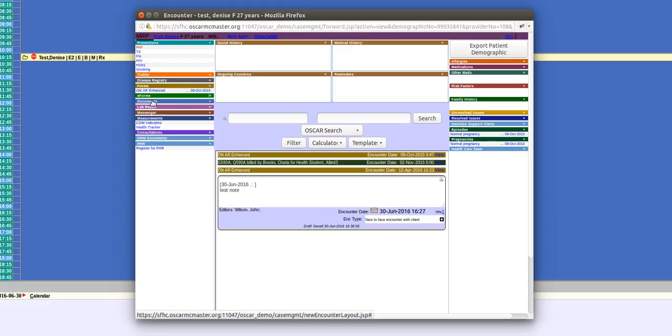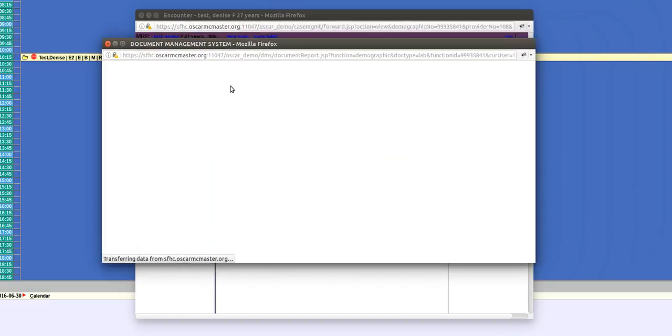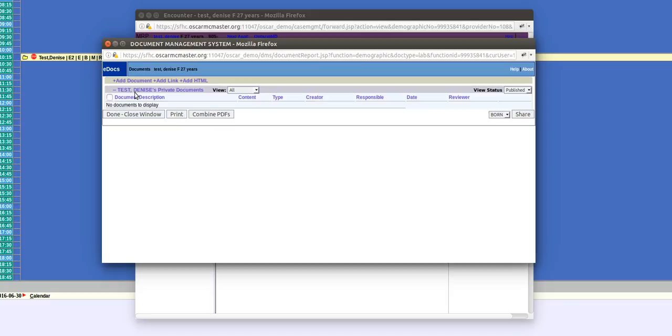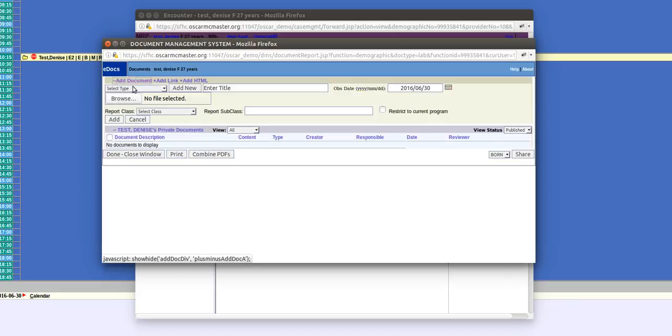And then documents here, if you watched one of the previous videos on the eDocs, when I talked about the private and public documents, this is the patient-specific documents. This is where you would upload a document related to this patient, and that has patient information on it. So this is my patient I'm looking at now. As you can see, test Denise private documents. And it would function the same way as the other documents that you can upload. But again, when you upload them here, they upload strictly to this patient.